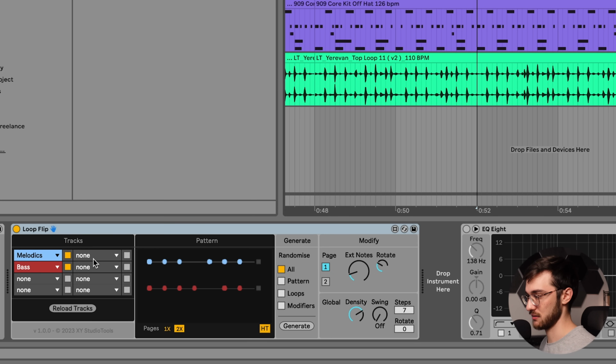And you can chuck in some drums here, some percussion loops, top loops, whatever you feel like. Mess around, have some fun.